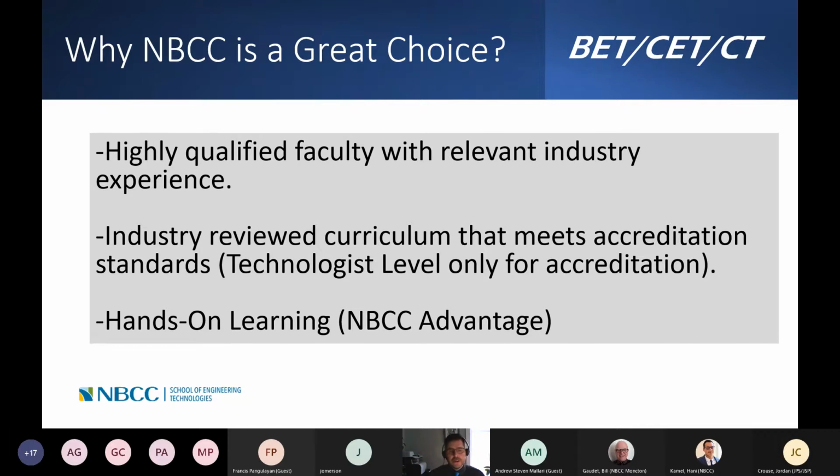Another reason that MBCC is a great choice, because our curriculum is reviewed not only by industry, because industry has an input through what we call our program advisory committees, but also that our programs meet accreditation standards. And that's for the technologist level program, the 2-year program. Finally, why is MBCC a great choice? Because of the hands-on learning.